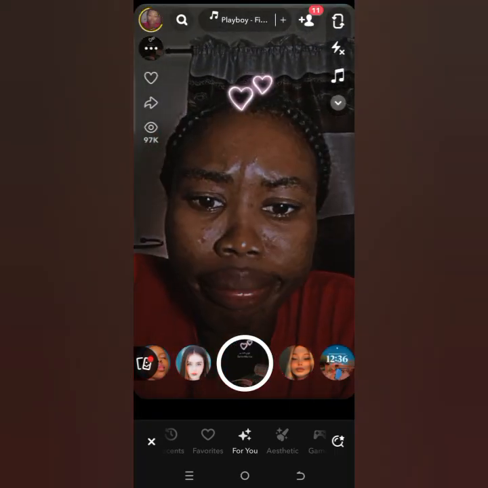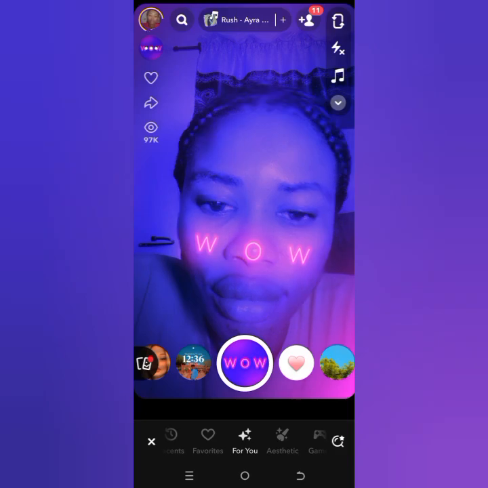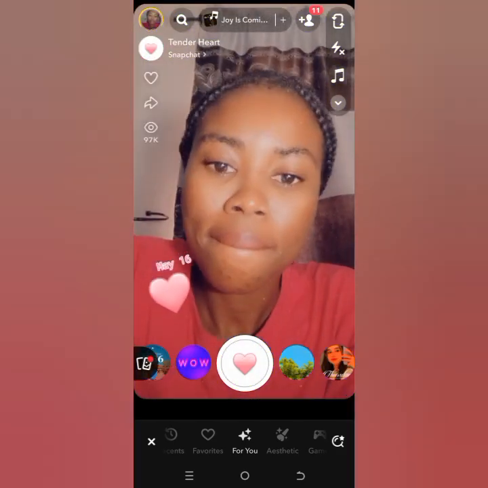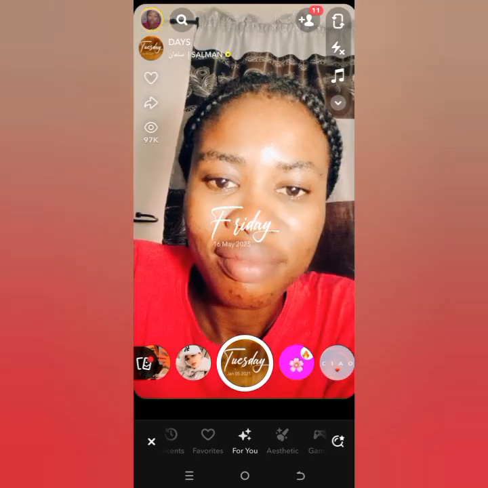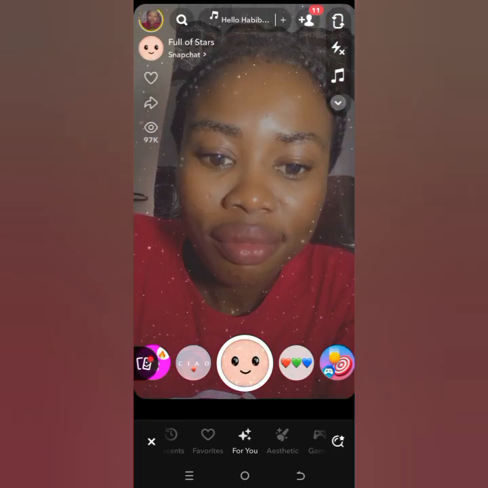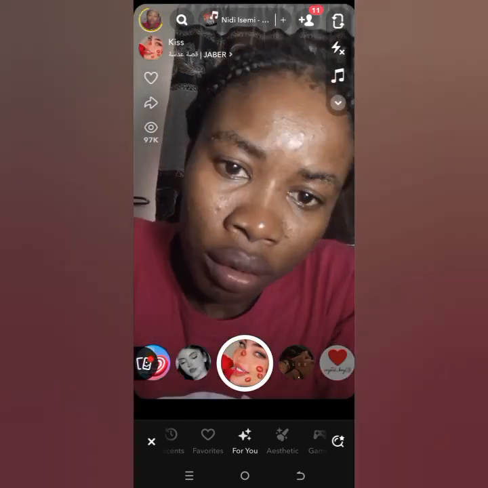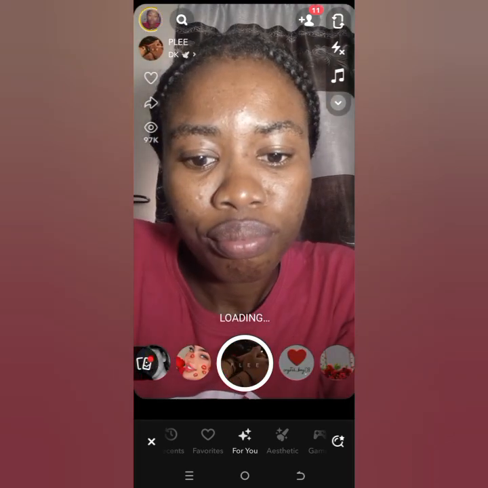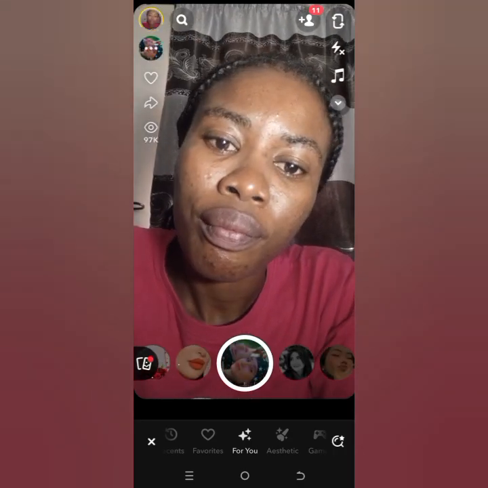Now I'm going to just be trying the lenses. You can see the changes on my face. As you can see, this one is good, this one has time and date, this one has a heart sign, this one has dates too. It has a lot of cool lenses. You can see all the things that it's showing me, and I'm putting my face, trying to look at it.